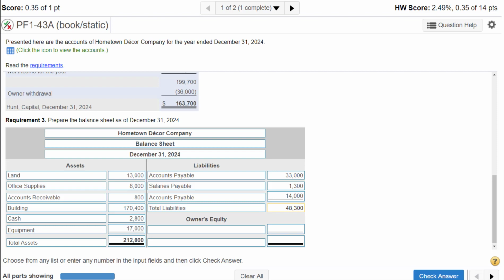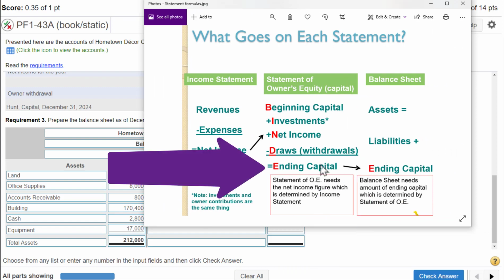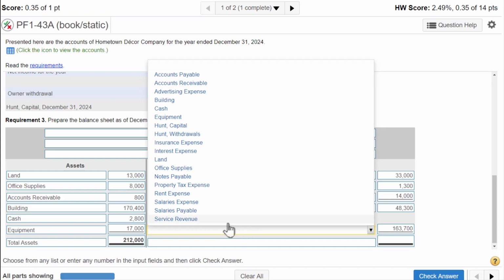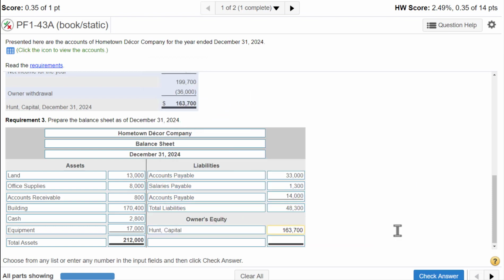And remember, what comes next on our formula for the balance sheet? Ending capital. And where does this ending capital come from? Back up. Notice it's the last line of the statement of owner's equity. So we have to scroll up, find our ending capital from the statement of owner's equity, which is actually right here. We don't need to scroll up. 163,700. Let me plop that in here. Where's the capital account? Hunt, comma, capital. All right.